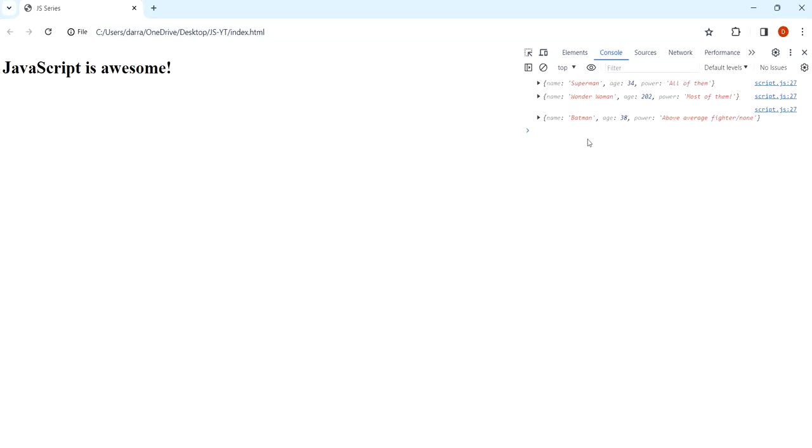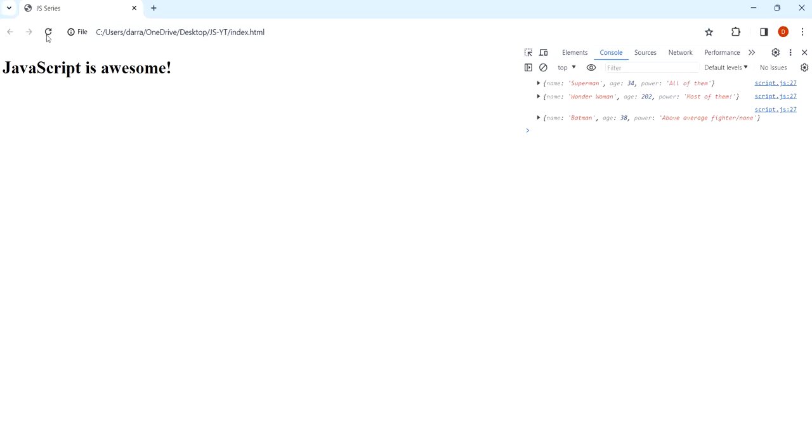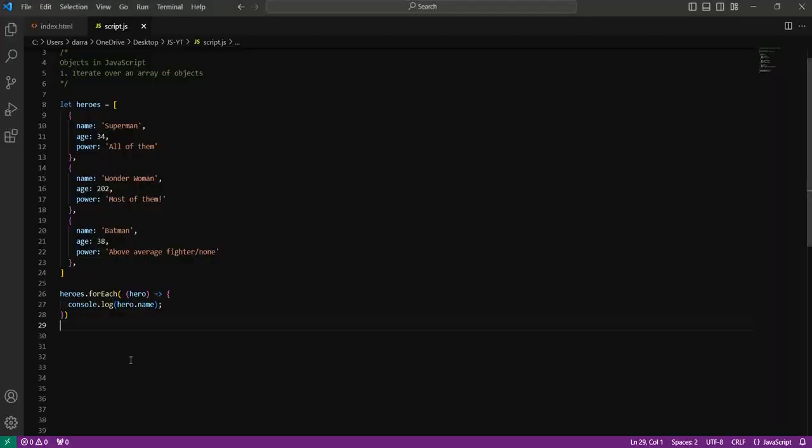Okay, that's awesome. Another thing you can do as well is, instead of logging out to the console each object in its entirety, you can access one of the key value pairs if you wanted. So you could access, for example, hero.name, and if we save and refresh, we actually get a reference to the name property of each of the objects.